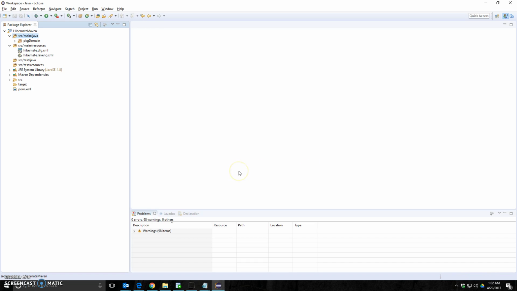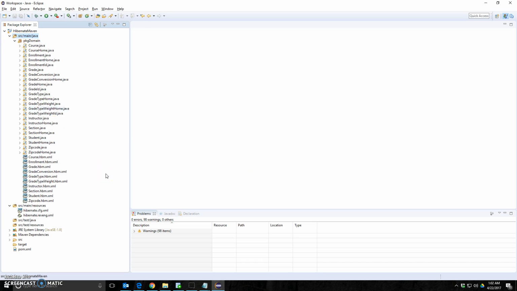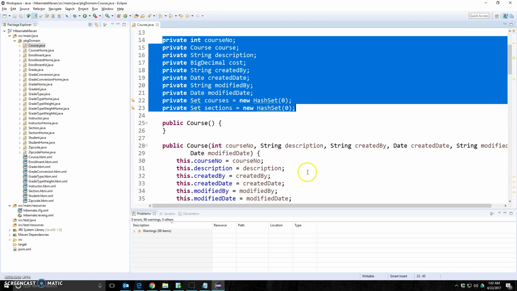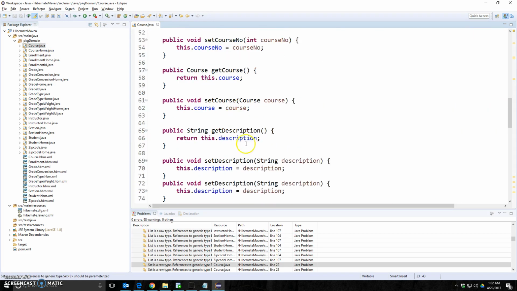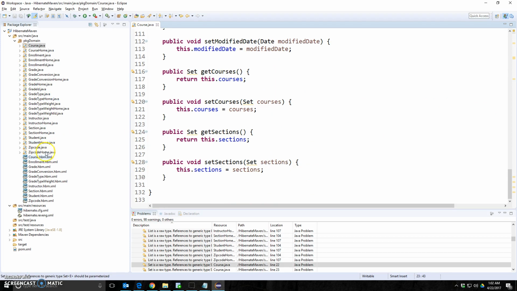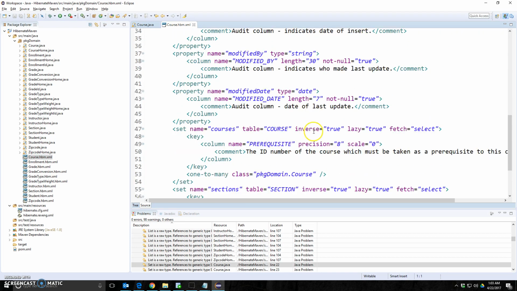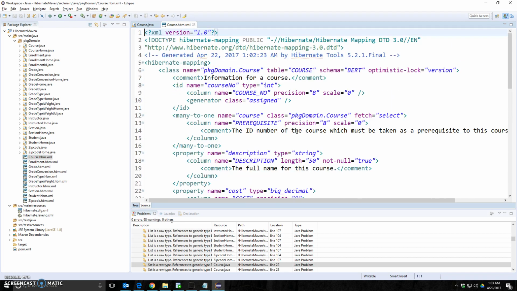And it is done. So what did it do? It created under my package domain a reverse engineered workspace, really. I've got all the mapping files. I've got all the POJO classes. There's course, there's enrollment, there's enrollment ID, there's grade conversion. If we open up course, you'll see it has all the attributes. It's got all the constructors that I need. It's got all the getters and setters. If I look at the mapping file for course, it's got all the mapping file complete. And it's generating it through Hibernate, but it's looking directly at the database, how the database is set up.